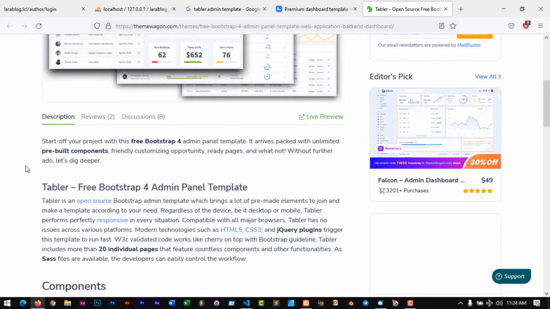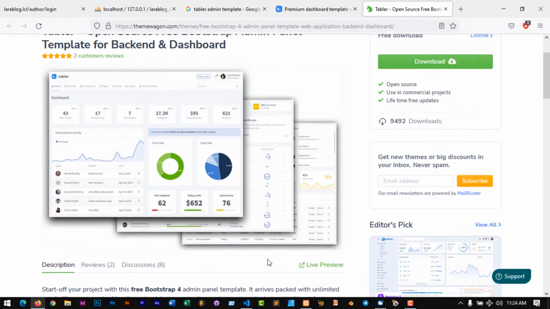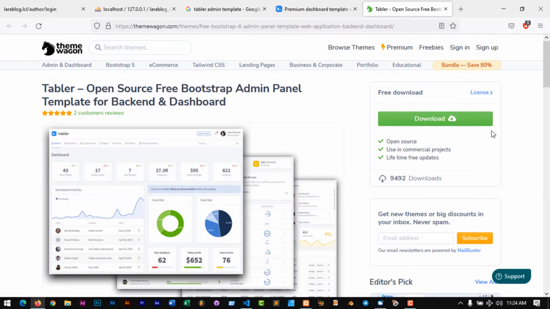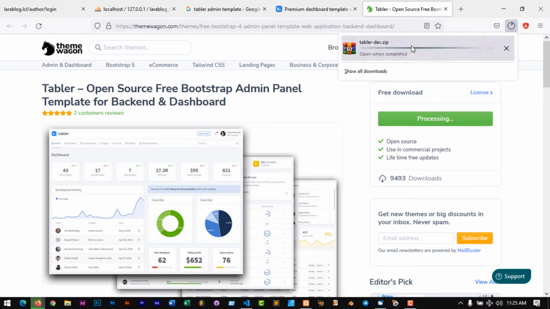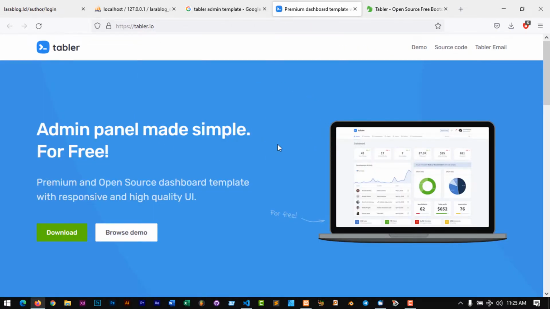But here, this tabular is built with Bootstrap 4. You can download this by clicking on this download button. I highly recommend downloading the tabular admin template on this official website. This is built with the latest Bootstrap 5 CSS framework. Just click on this download button.